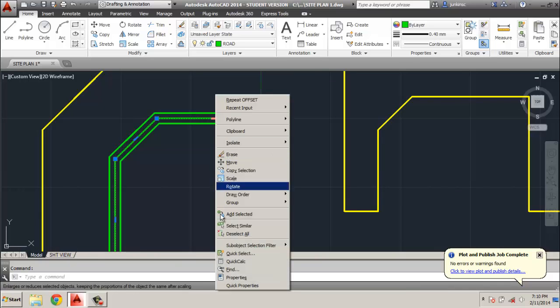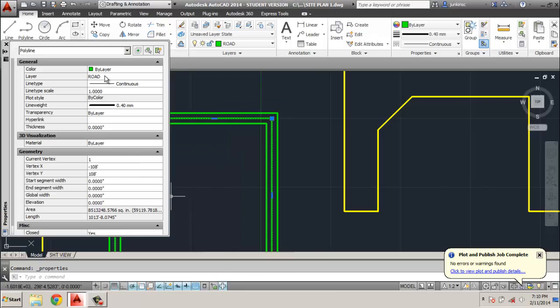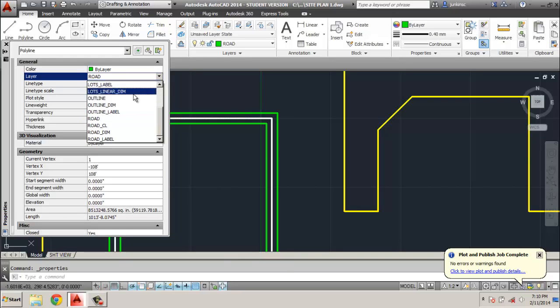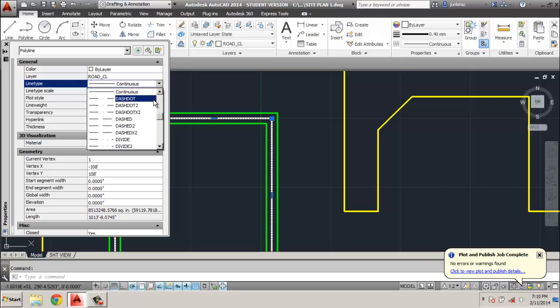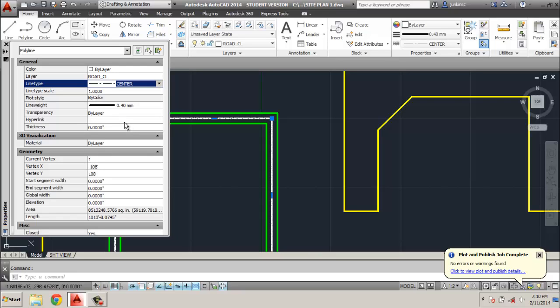Select it, right click, and say properties. I want it to be in my road center line. I want the line type to be center, and let's try 5 for the scale.